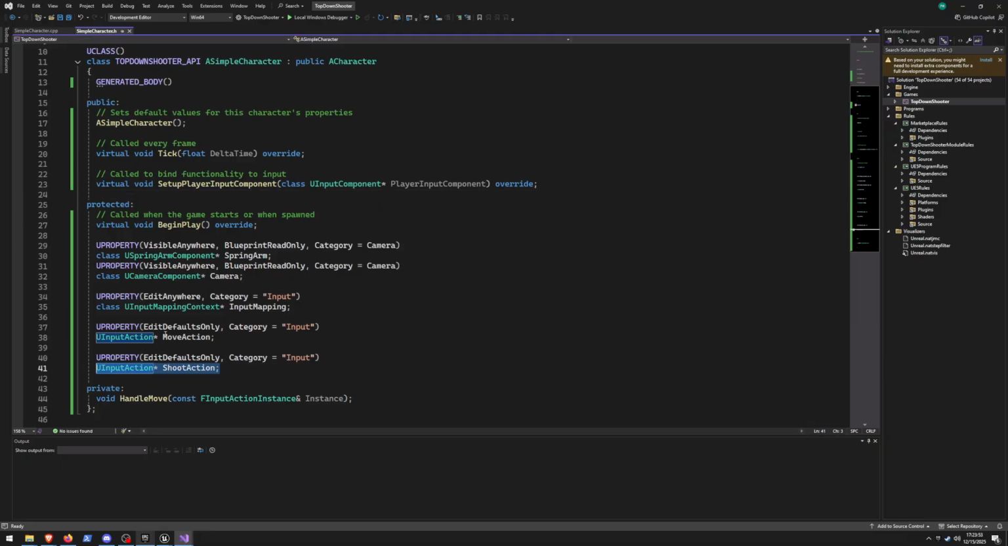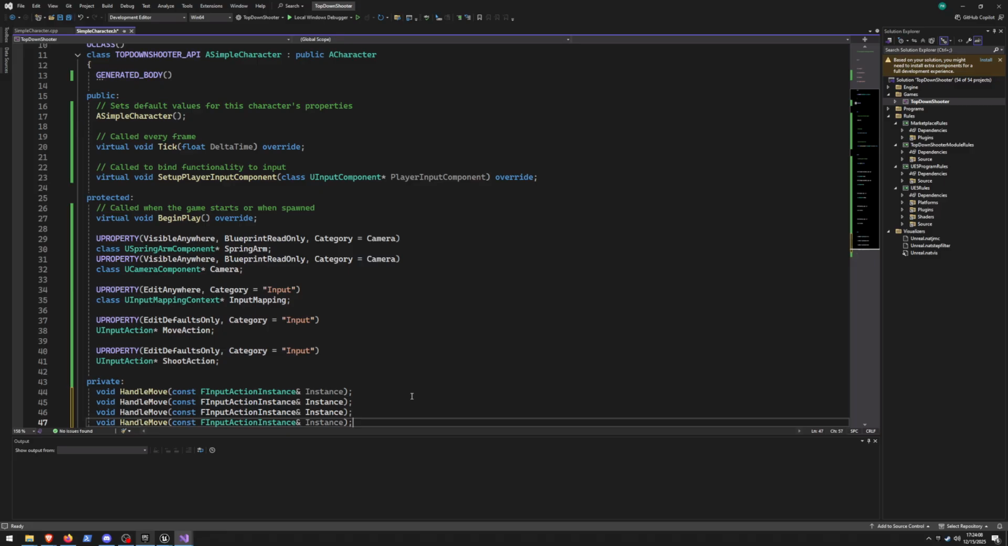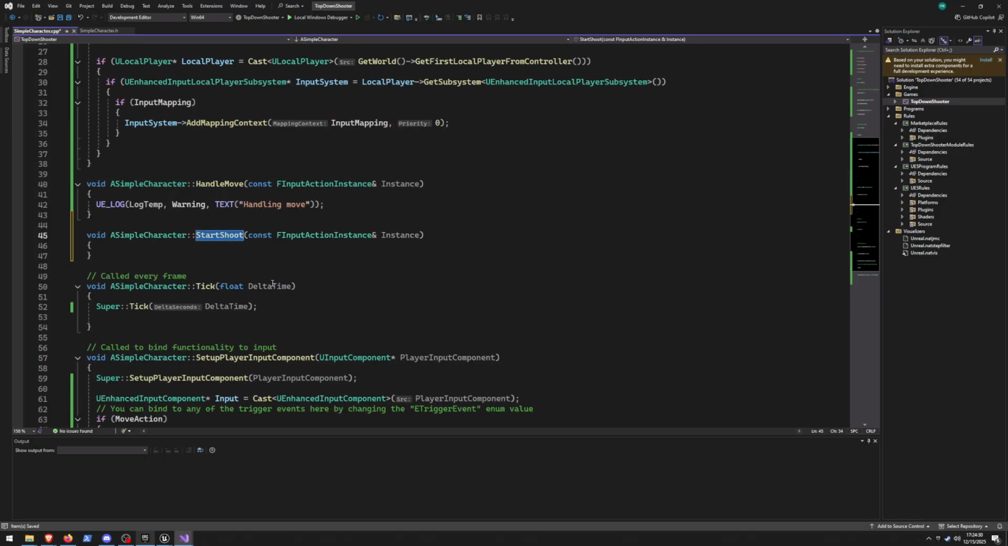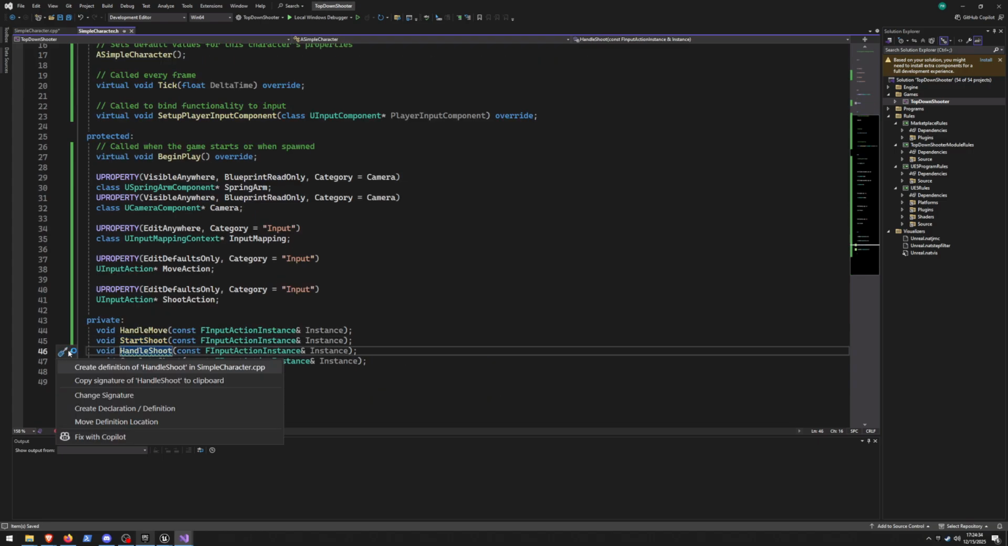Now that the move action is bound, let's bind this shoot action. We can copy and paste our handleMove method a few times and rename them to represent our shoot actions. We'll have a StartShoot, a HandleShoot, and a CompleteShoot. For each of these, we can use the screwdriver to create a definition in our CPP file.